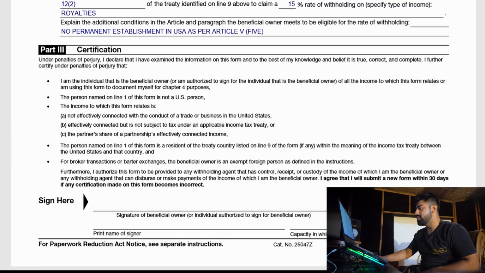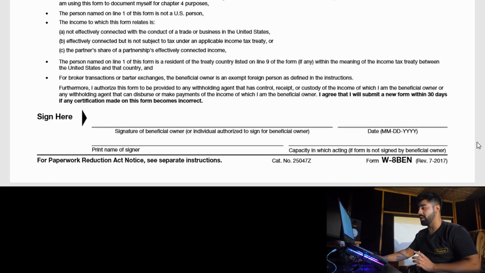Yeah. Then certification, you just give it a read and you don't have to do anything here. Then you have to sign here, and then put the date on which you are filling the form. Print name of signer, the name here, and capacity in which acting if not signed by beneficial owner. So I am the beneficial owner, but still individual capacity. I am not a business owner, or I do not have any large company on whose behalf I'm filling this form. I'm filling this form on behalf of myself. So you have to write individual here, and that's it.